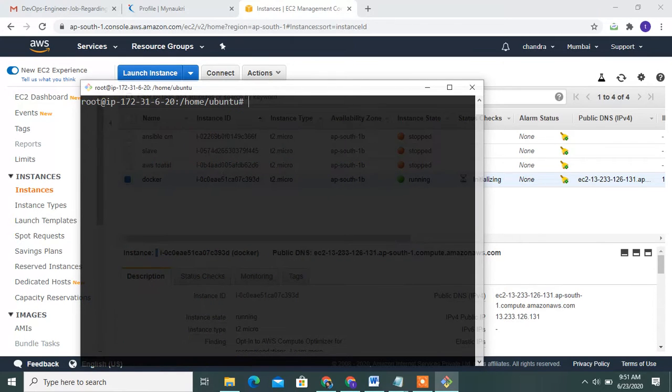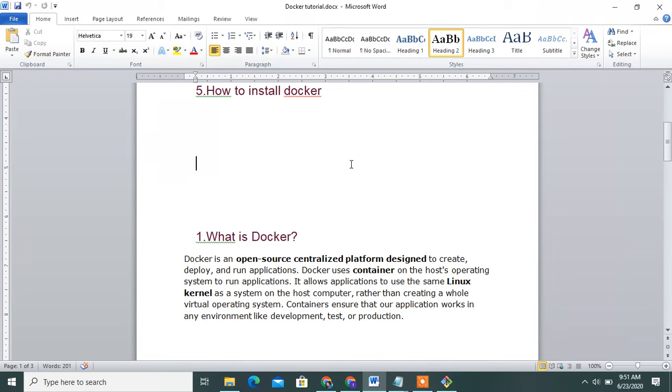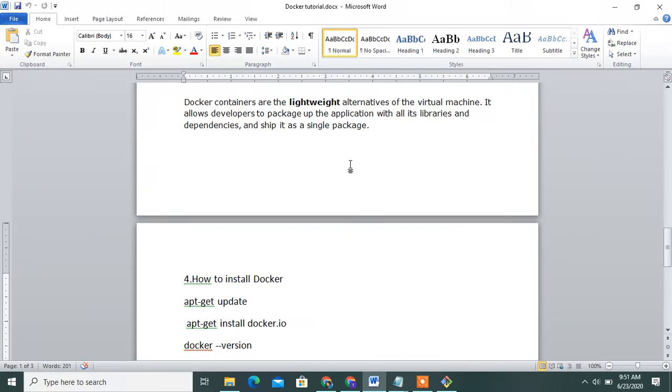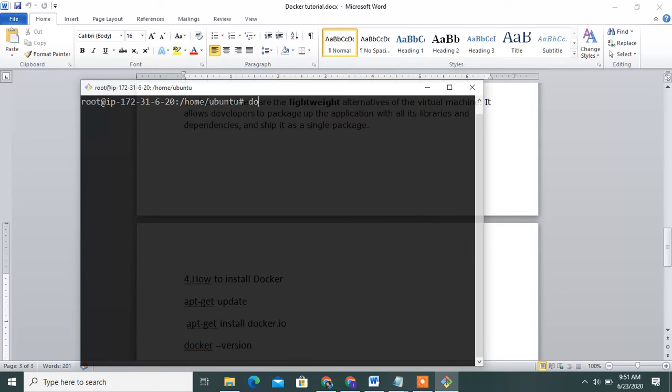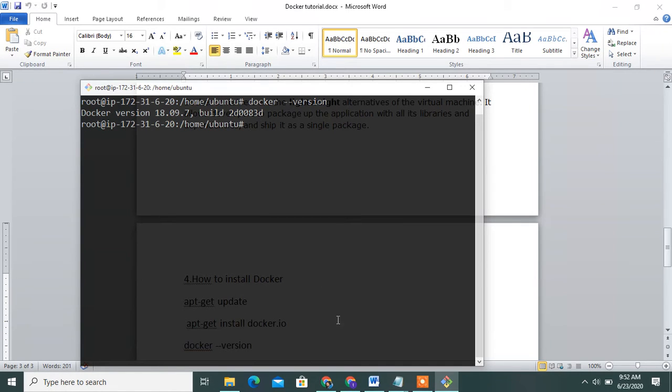Clear the terminal. Guys, I have already installed Docker. See this, use these commands. How to install Docker? First of all, apt-get update, apt-get install docker.io. Then check the docker --version. First of all, I check whether Docker is installed or not. Docker --version. It is successfully installed, version 18.9. This is the Docker version.